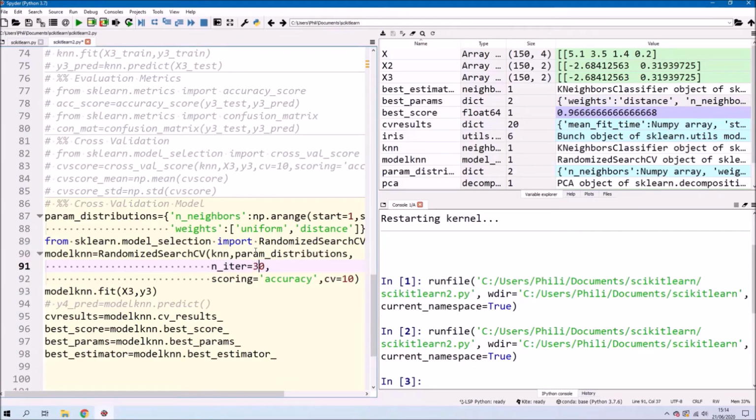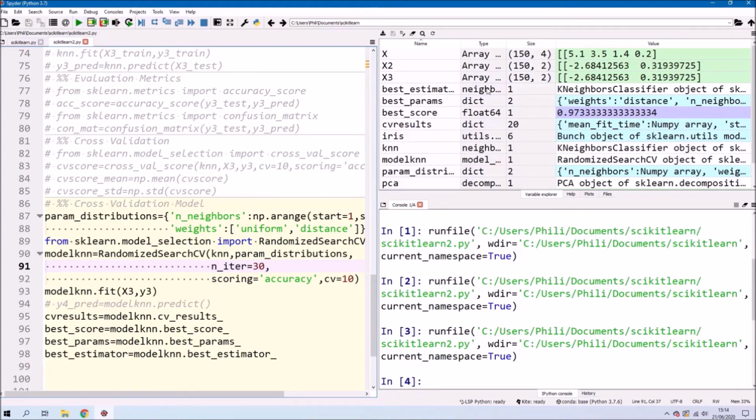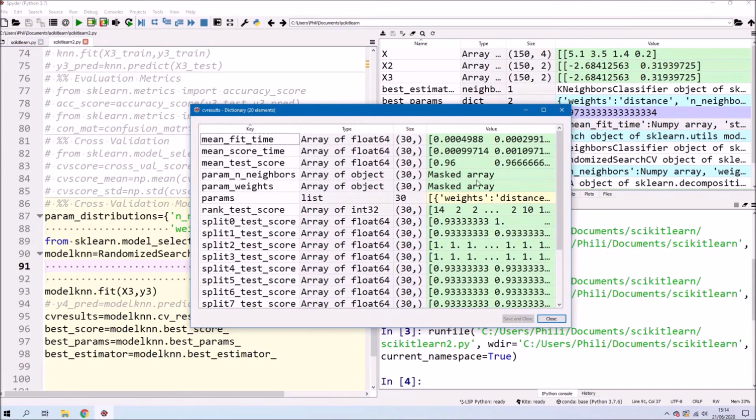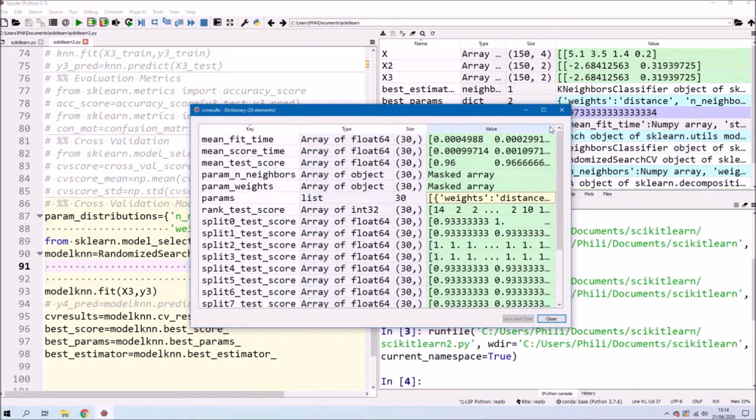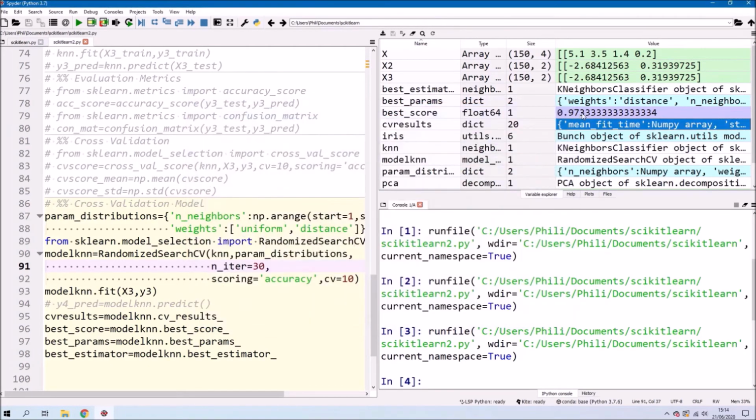If I up the number of iterations from 10 to 20, you'll not notice any difference in the best score. We still get 0.967. If I go from 20 to 30, then I'm going to get the higher best score, which is 0.973, which is the same result as the grid search CV.